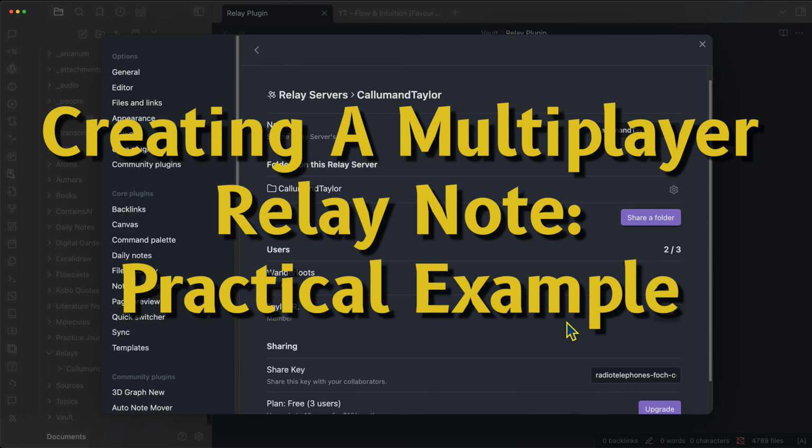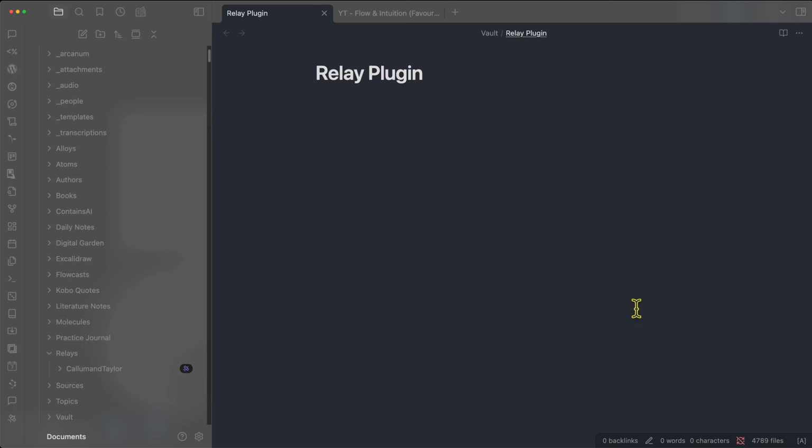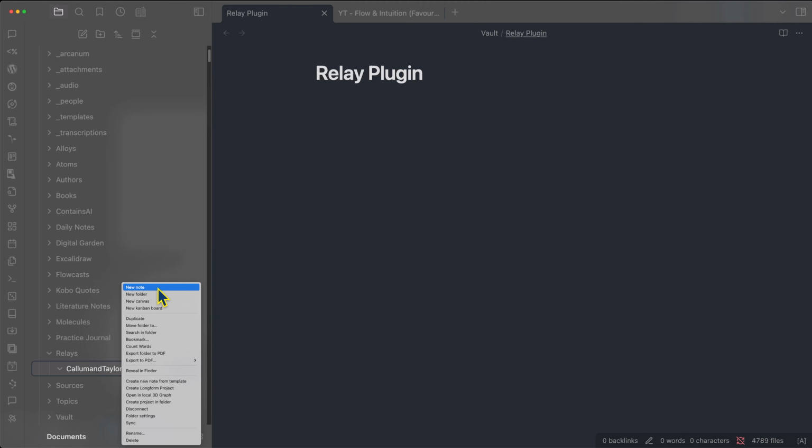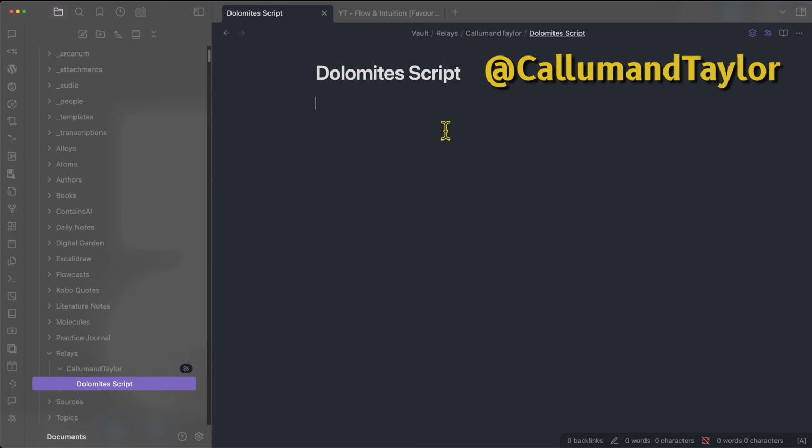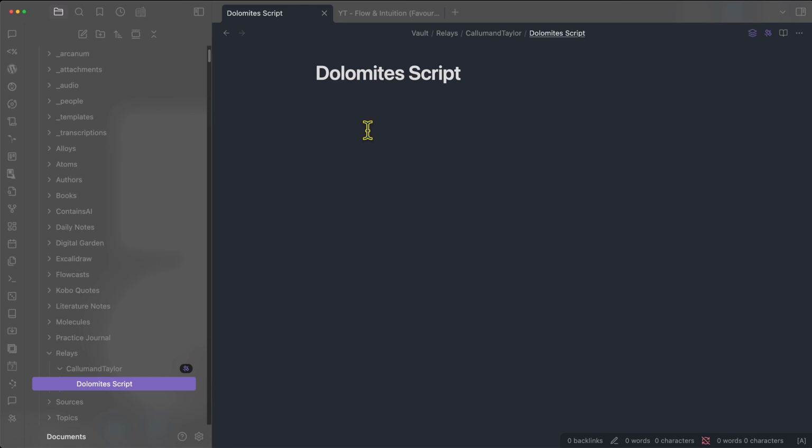I want to actually show you how this works. So I'm going to go over to the folder itself, Callum and Taylor, and create a new note. Let's call this Dolomite script, because the 2 of us are working on a new video for our travel channel at Callum and Taylor. After we went to Western Canada and then to Costa Rica, our 3rd trip together was to the Dolomites. We're currently working on this video, and we've been finding it kind of annoying to use Google Docs to script back and forth because we both use Obsidian so much. So I thought it would be really nice to be able to both work within our Obsidian Vault.